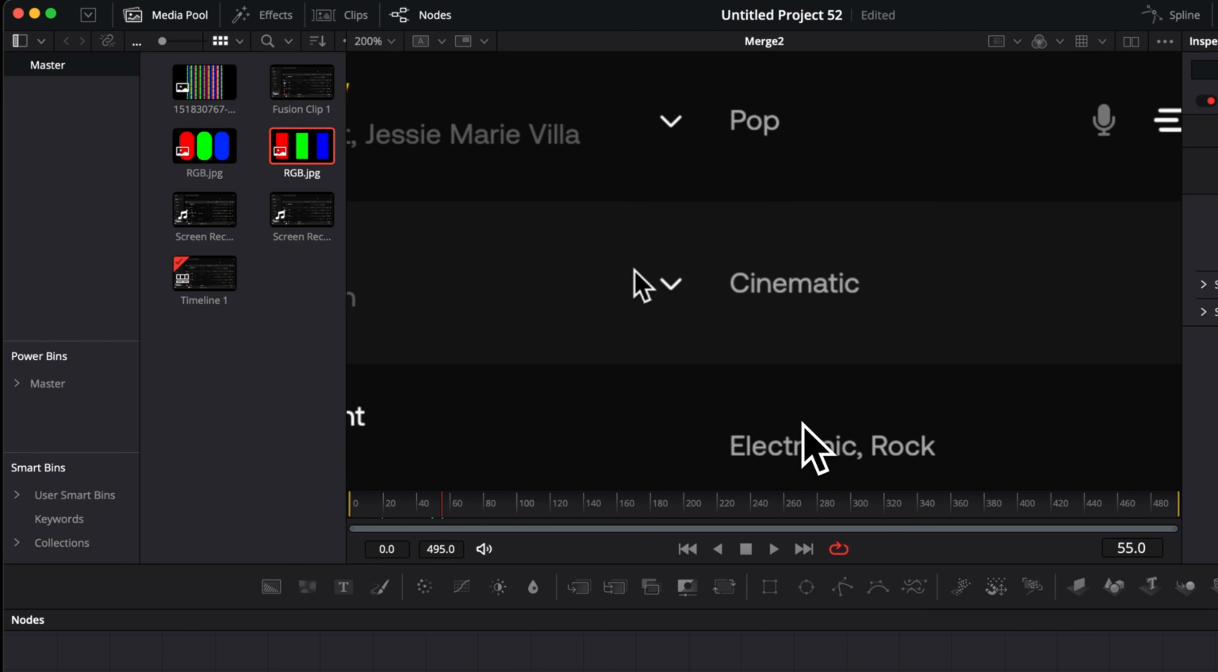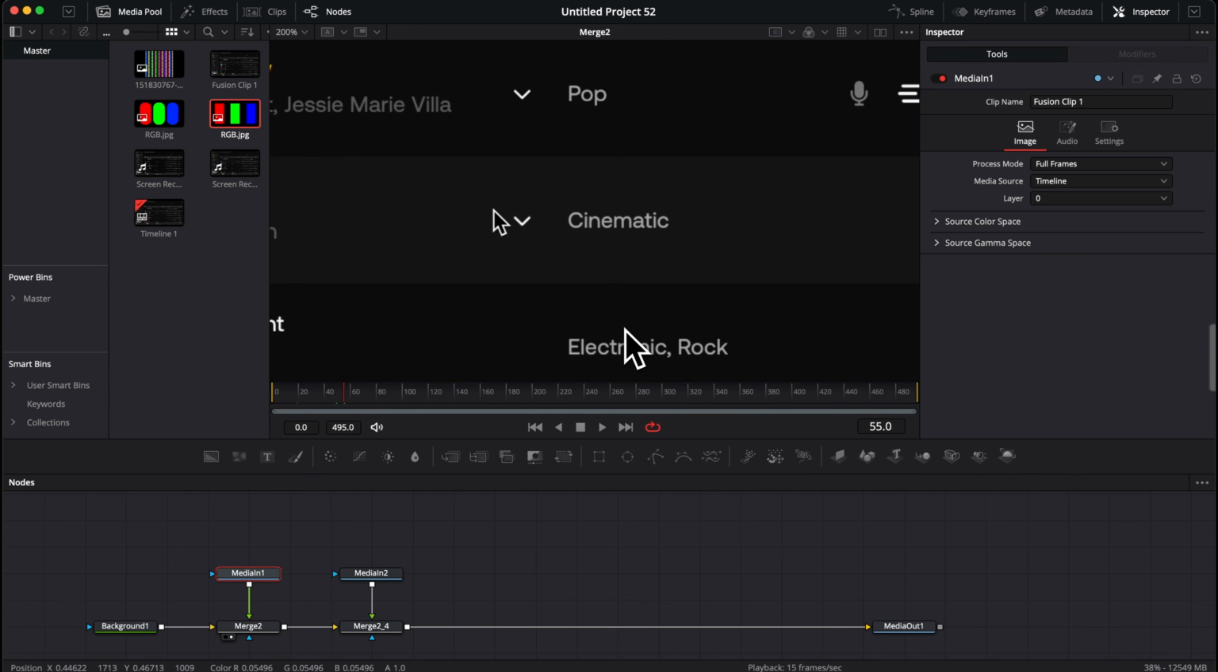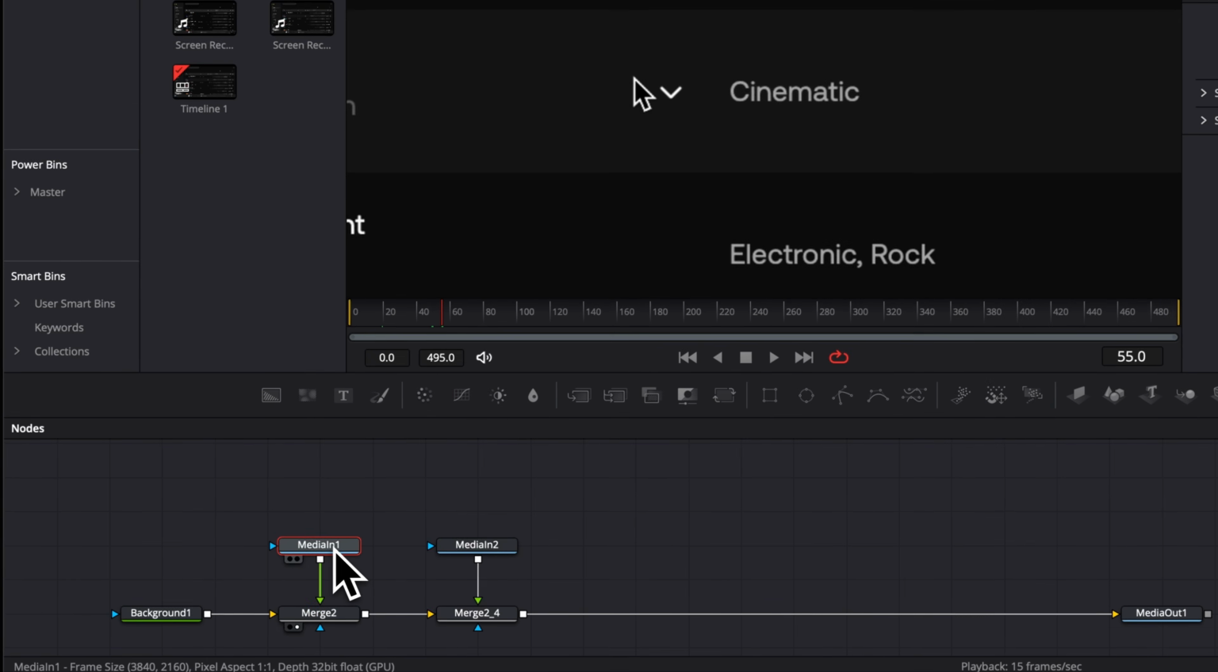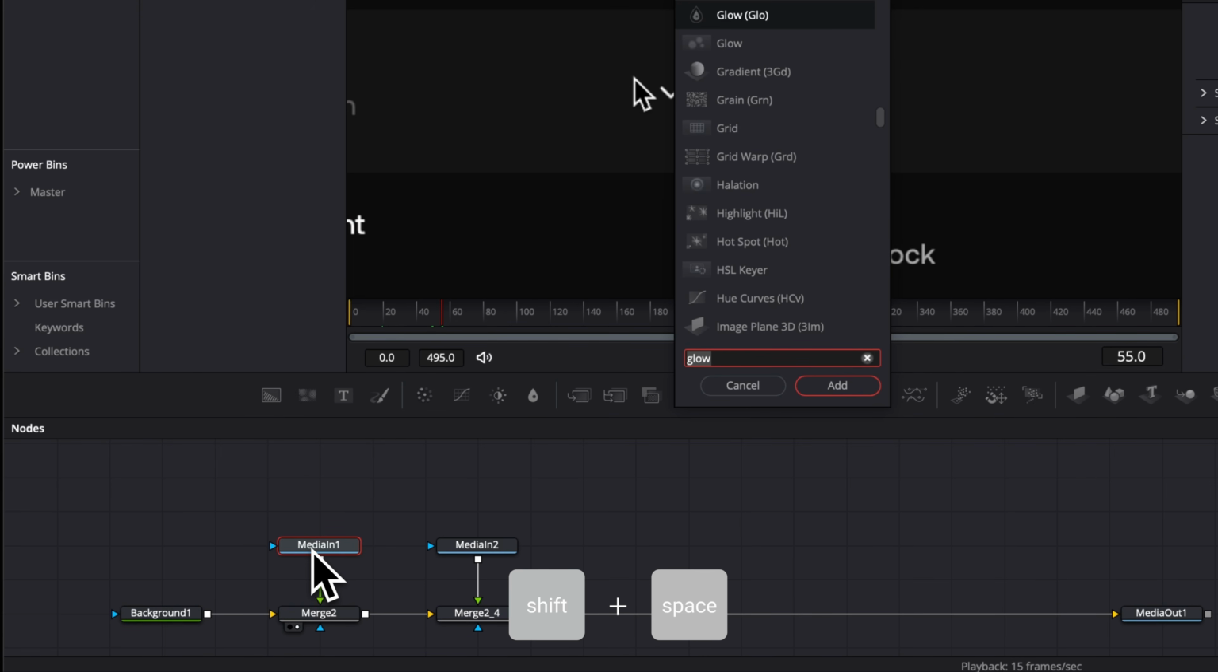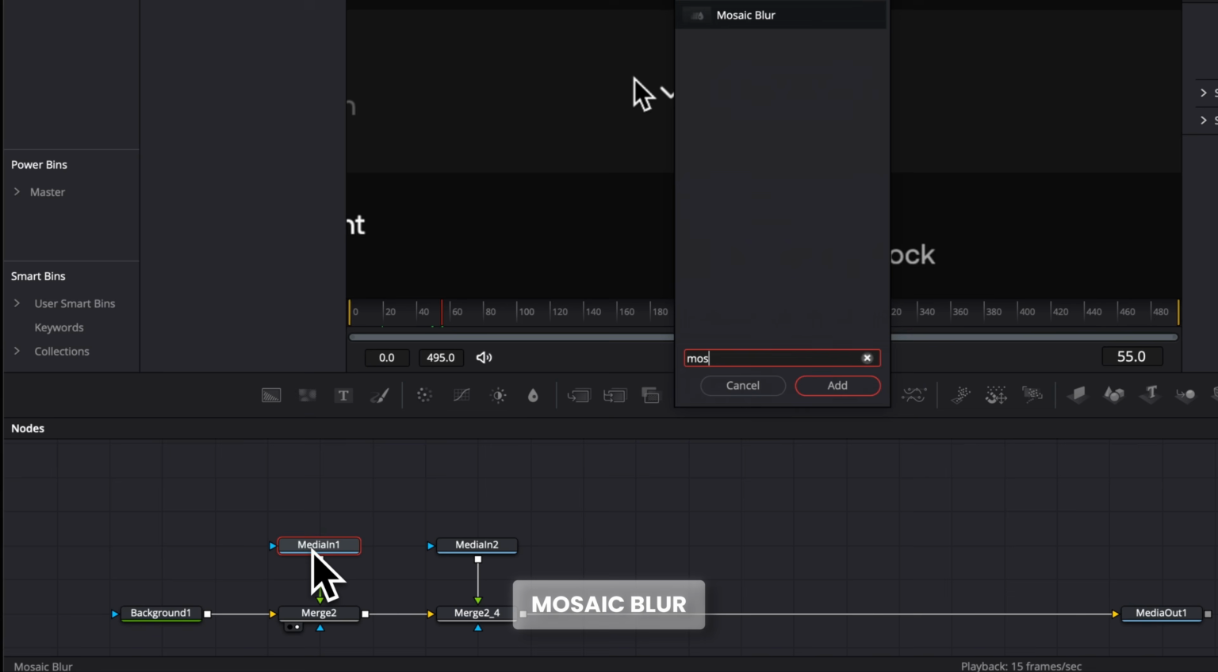And if I were to record a screen with the camera, we might see a bit of pixelization, and it's just not gonna look as clean as that, because that's just a digital render. So to do that, I'm gonna select my media in, hit shift space on my keyboard, and search for a mosaic blur, and I'm gonna bring that in.